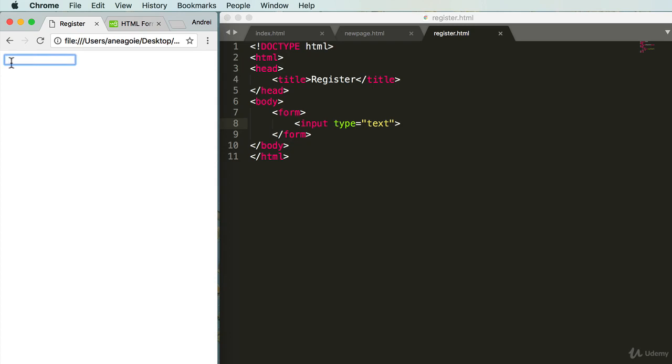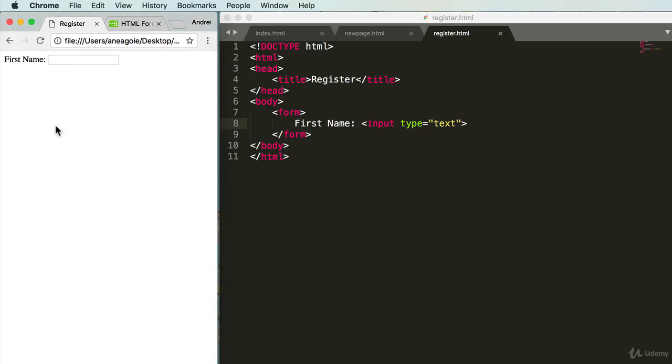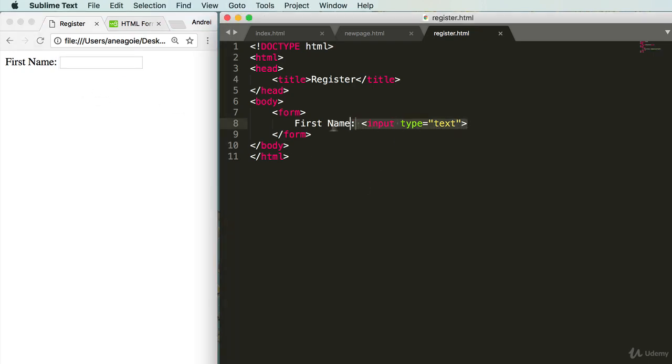Hopefully you can see that, but well, we should probably title it because we won't know what to enter that way. So we're going to say first name, colon, and save. Let's refresh. We have first name. And now, let's make this a little bit bigger. There you go. Now you can enter your name in here. Awesome. Well, let's add another one for last name.